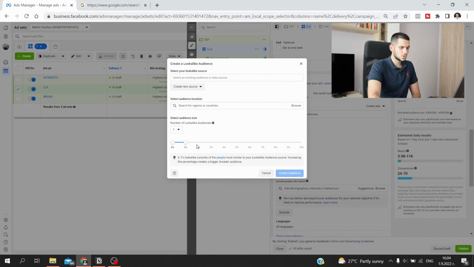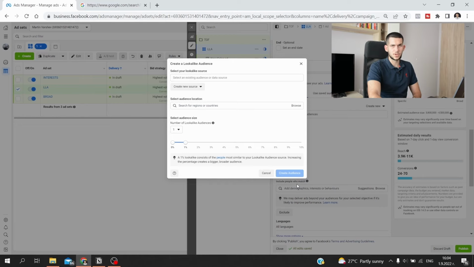After that, you choose your lookalike percentage. Close to the 1% are people similar to the audience you already gave Facebook. Further from this 1% are very different people. So for testing purposes, I will choose 1% and 10% in the beginning. After that, you press the big blue button, create audience.